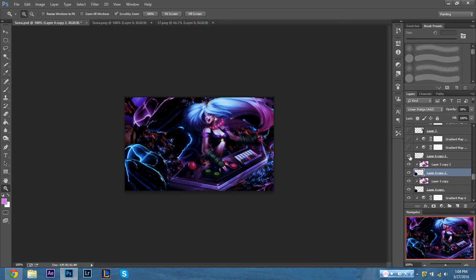Then I pasted in a space stock and erased what I didn't like, and it's set to linear dodge. And I put gradient maps over that to kind of mellow it down some.